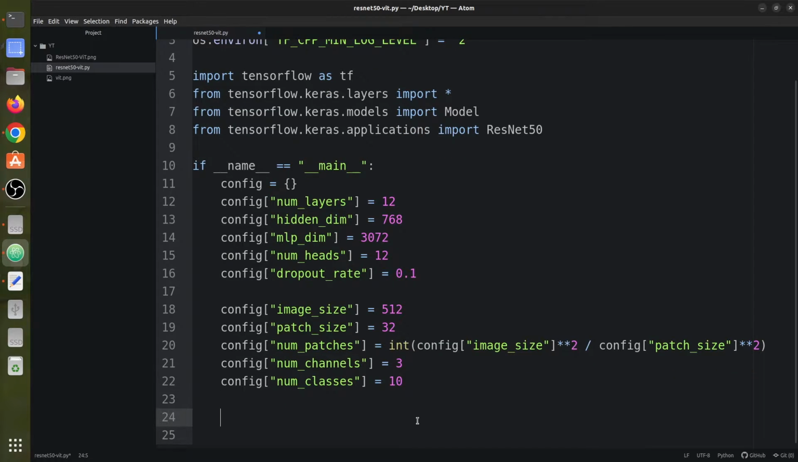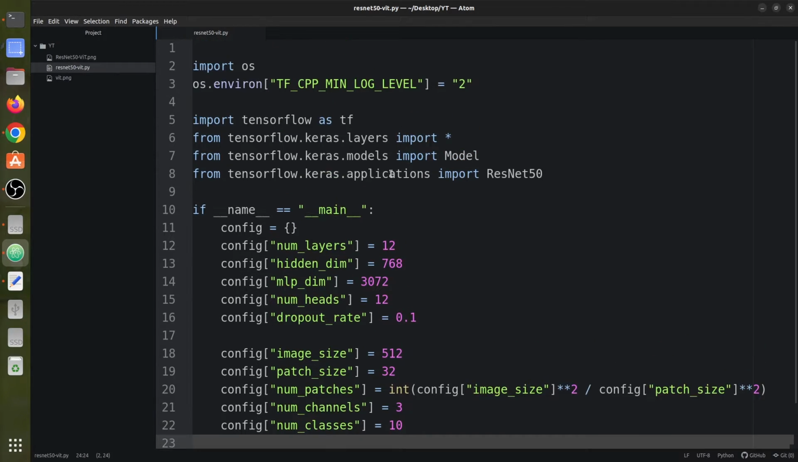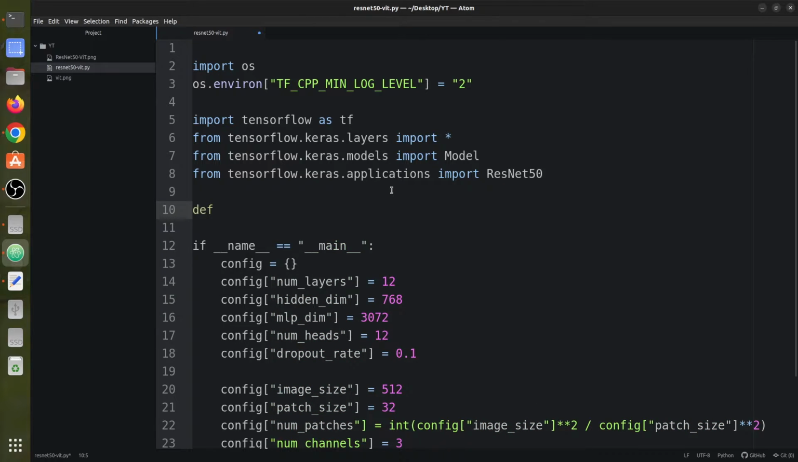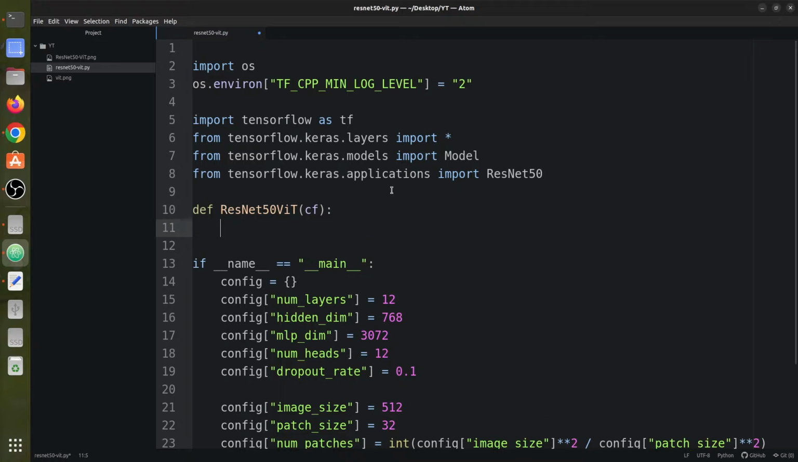Now we're going to build our ResNet50 ViT. So let's define a function, ResNet50 ViT, and we're going to provide this config dictionary to the model. Now let's build this function ResNet50 ViT with this config as CF. So first of all, we're going to have our input layer. We're going to call it inputs.